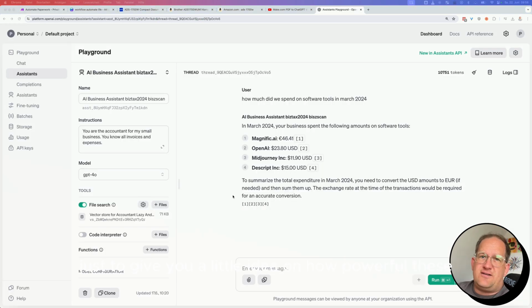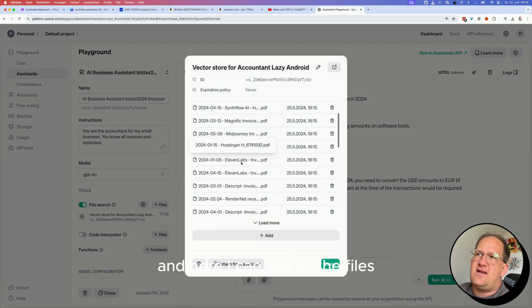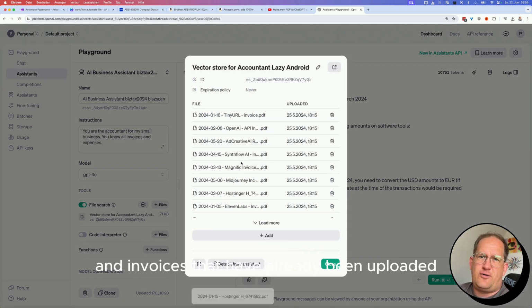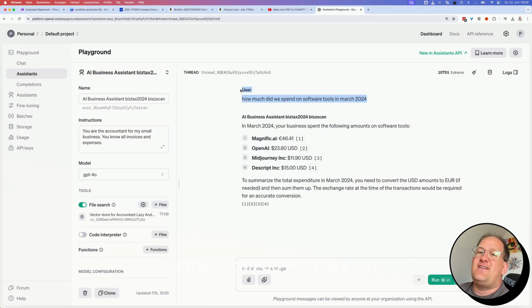And just to give you a little idea of how powerful these custom GPT assistants can be, I'm here in my business assistant where I've uploaded all the invoices. You can access yours if you go to platform.openai.com. Let me know if you want to find out how to create one of these assistants. And here is the vector store where all the files have been uploaded already. And here I can see all the files and invoices that have already been uploaded and added to the vector store of the assistant.